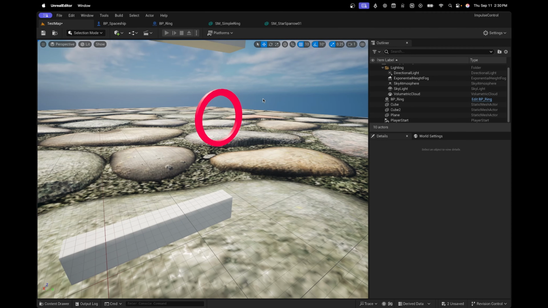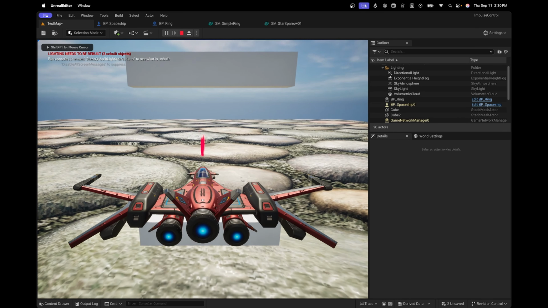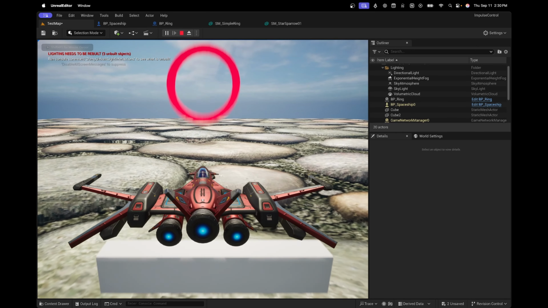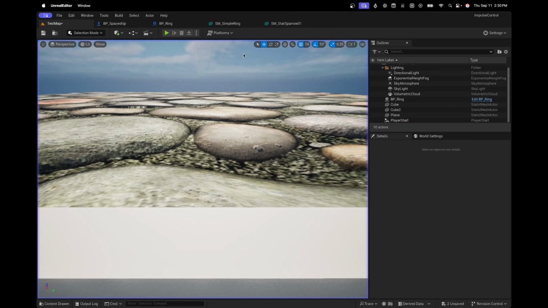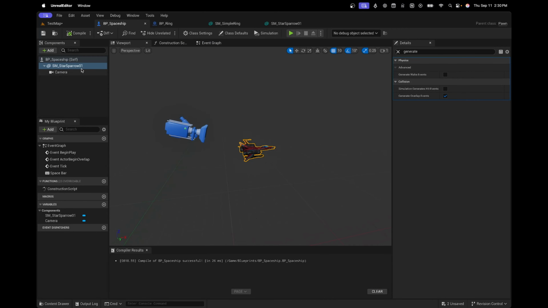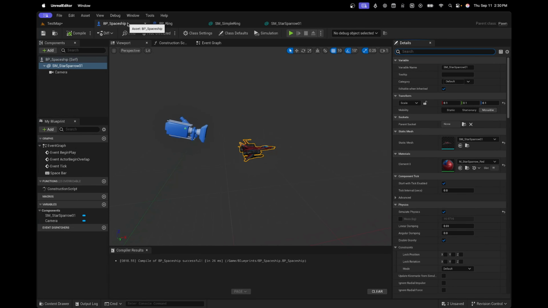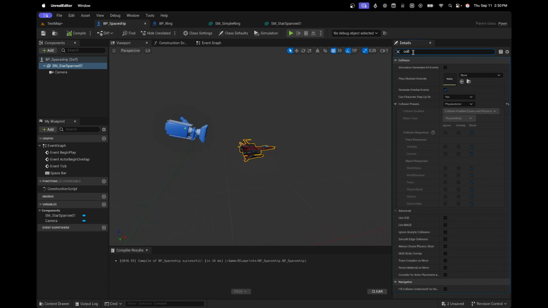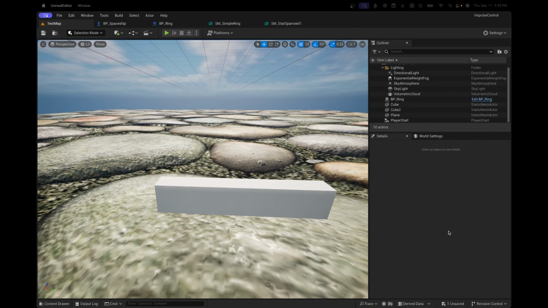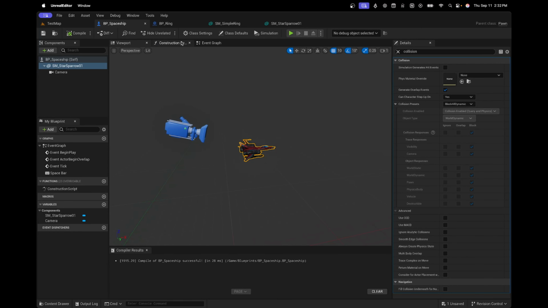Compile and save. Now I just have to hit the ring. Well, still didn't work. That's because my BP spaceship collision isn't set up right. So I'll go back to my BP spaceship, select my static mesh, and go in here and do collision. And I need to set up the collision preset for this. All right. So now I want to modify my BP spaceship so that when I hit a ring, it will do something.